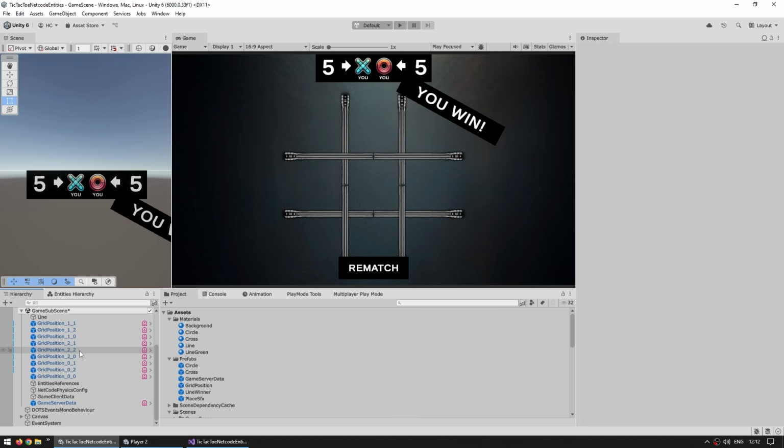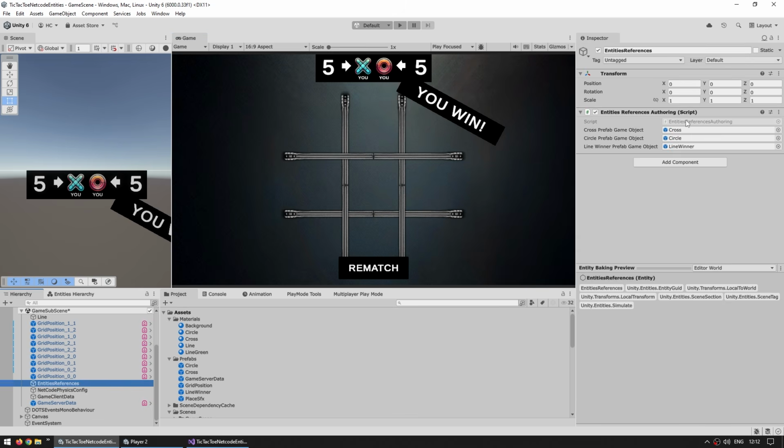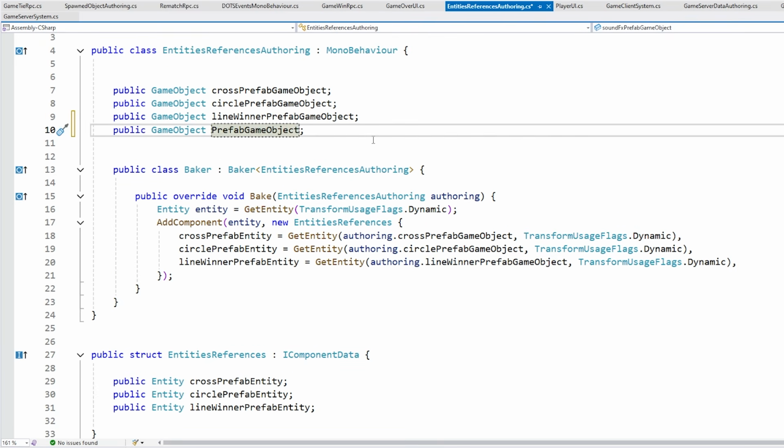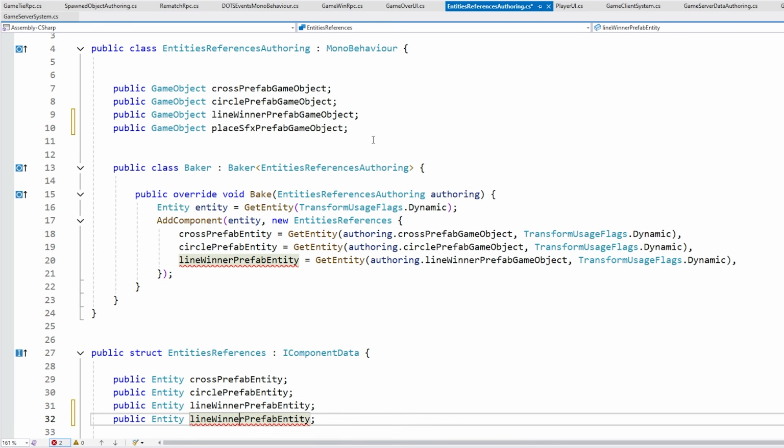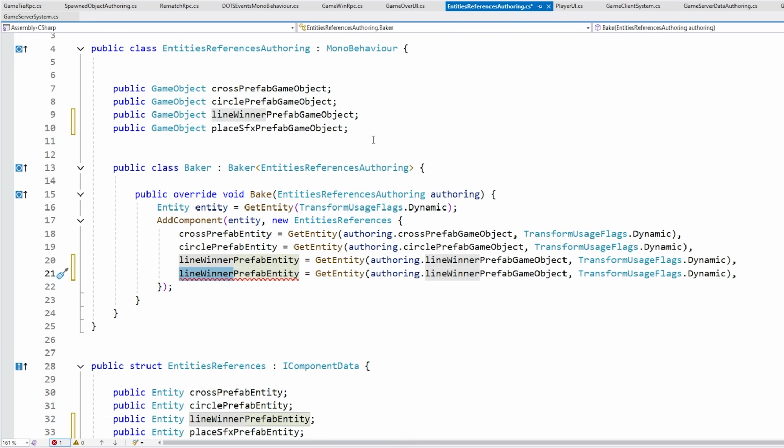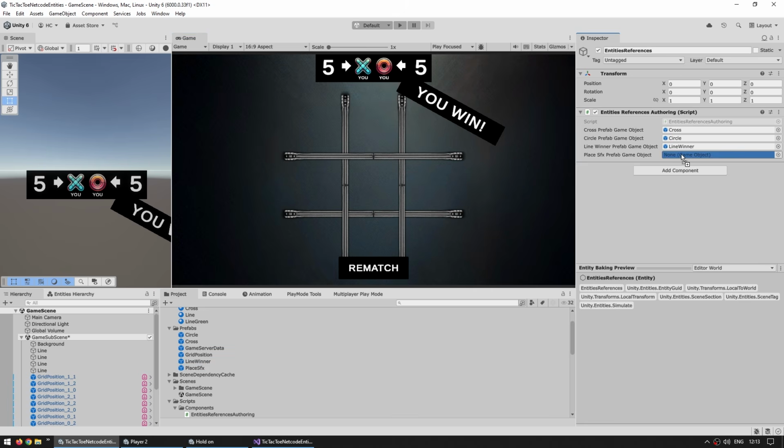Now in order to spawn our prefab, we're going to need to add it over here on the entities references. So over here, let's add that one. So first the place SFX prefab game object, then down here, convert that one into an entity. So place SFX prefab entity, and over here, the place SFX prefab entity into that one like that. Let's save it. Then here in the editor, let's drag the place SFX.